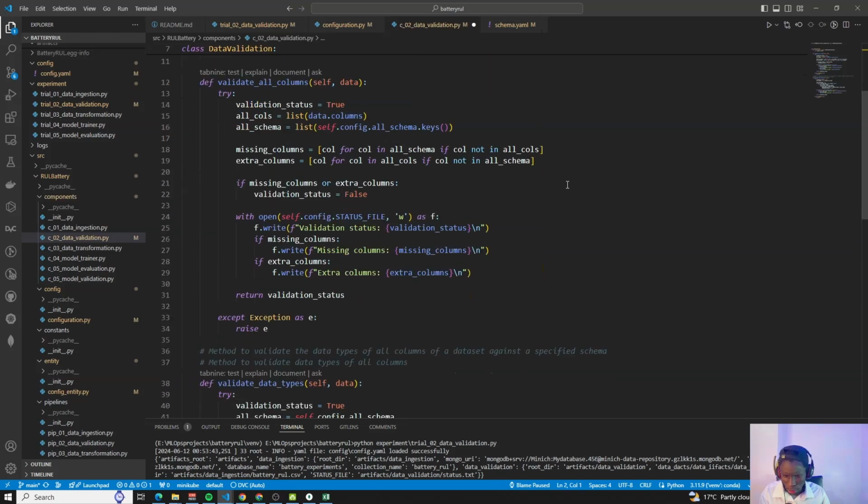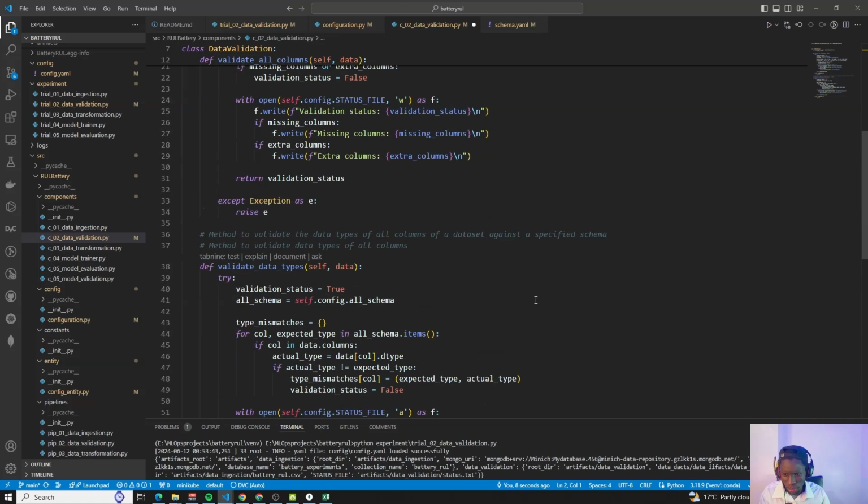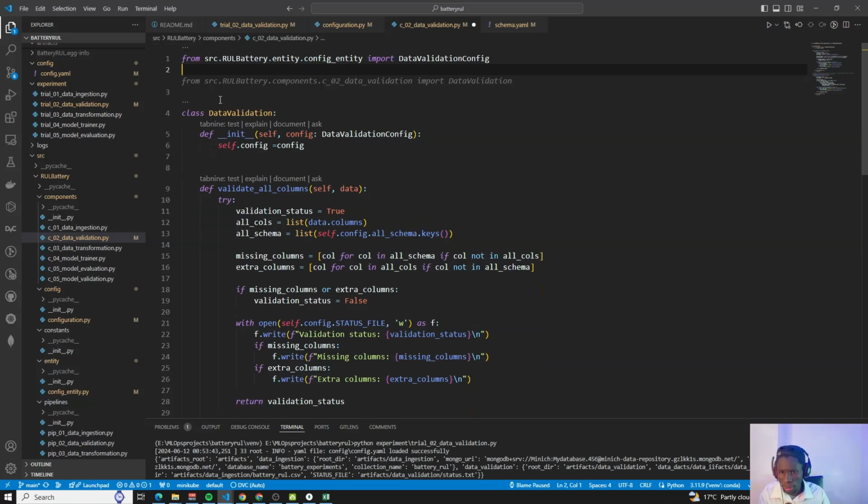Then do we need any other thing? We need logging? I don't think we do need logging. Pandas, logging, I don't think so. Anything we are missing?